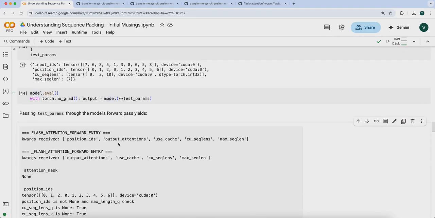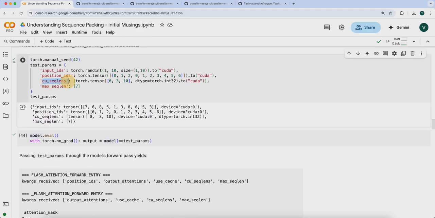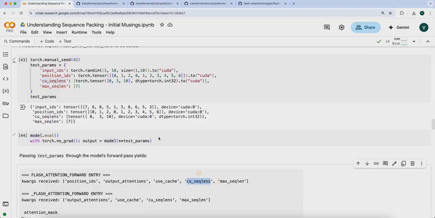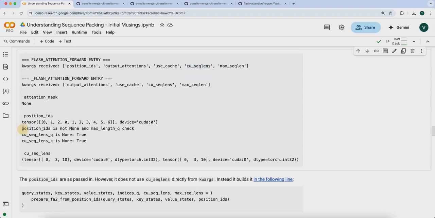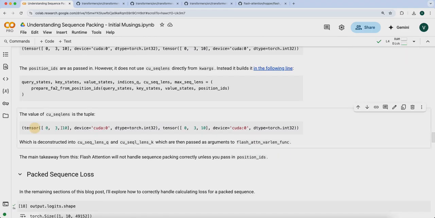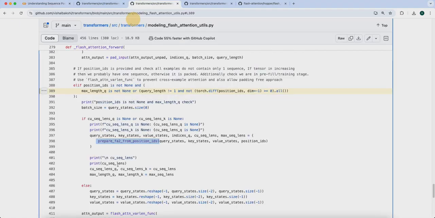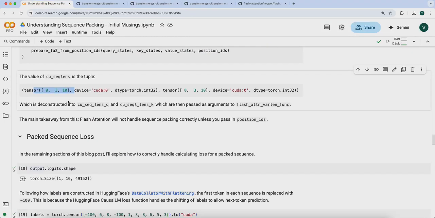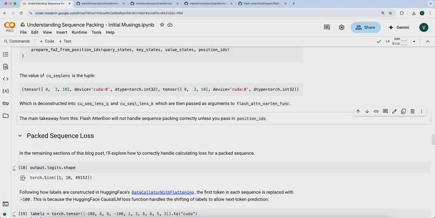So the key thing is that the model doesn't actually use the qseq_lens that I've passed here. It does pass it on as a keyword argument, but it actually uses just the position IDs to calculate qseq_lens. And that qseq_lens is a tuple, which then gets deconstructed into qseq_lens q and qseq_lens k. So my main takeaway from this is that flash attention will not handle sequence packing correctly unless you pass in position IDs. That's the main takeaway I'm getting from here.